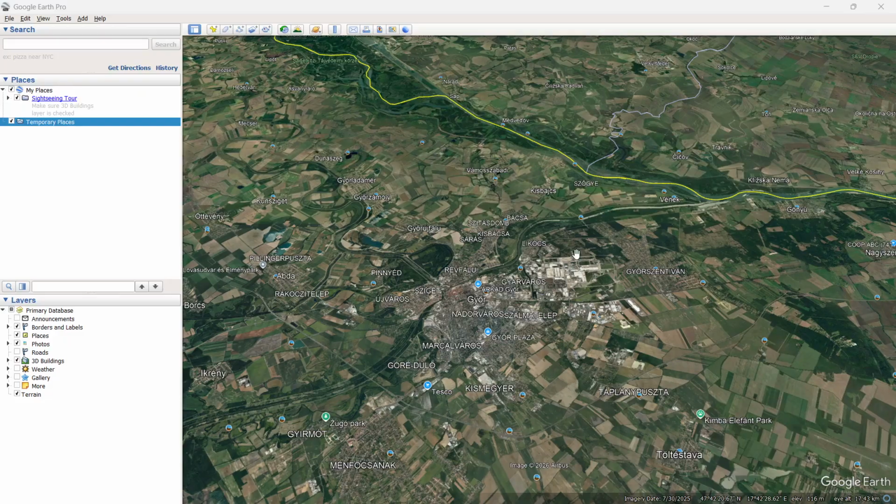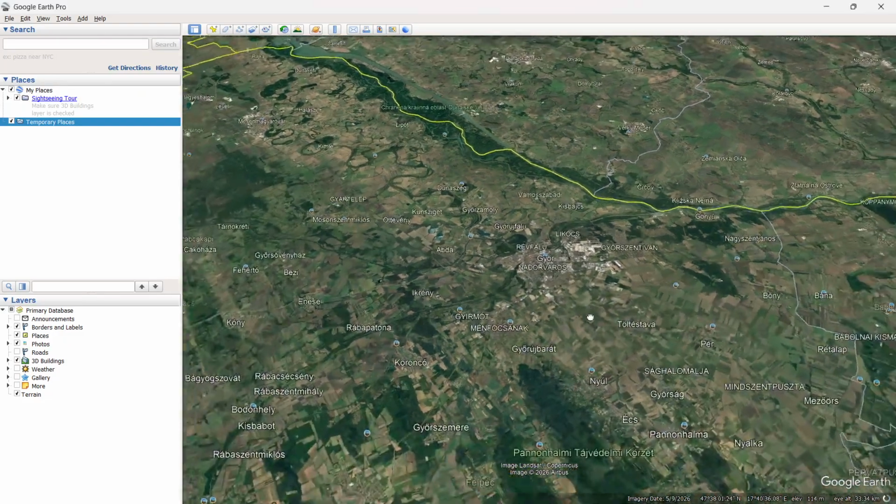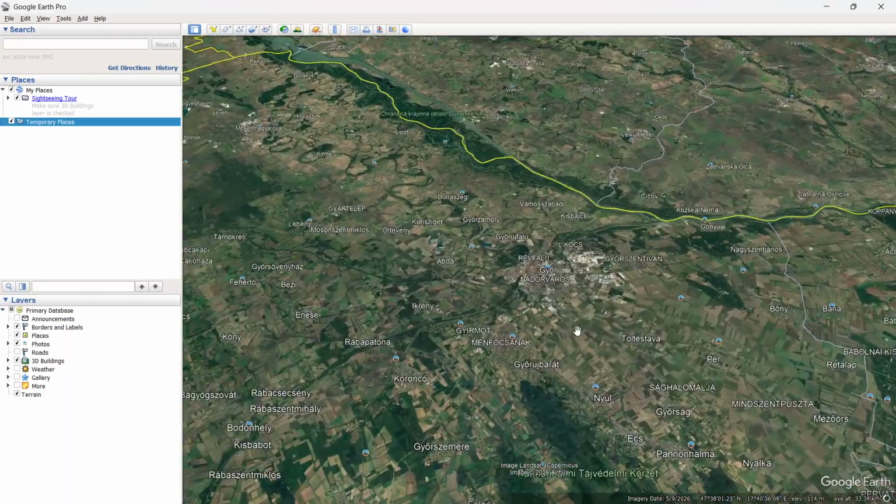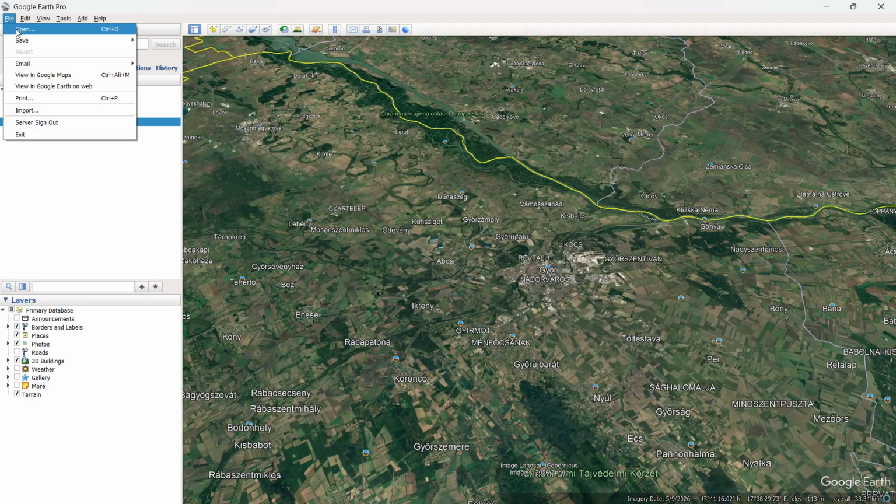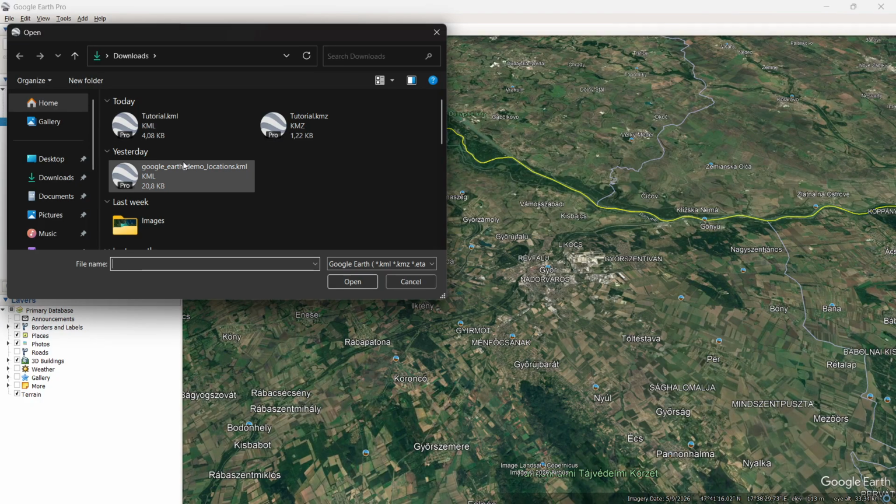In this video, I'm going to show you how to edit a KML file in Google Earth Pro. Now to do this, first you want to open your KML file. So go to the top left, click on File, then click on Open, and from here you want to find your KML file. So I have one over here.